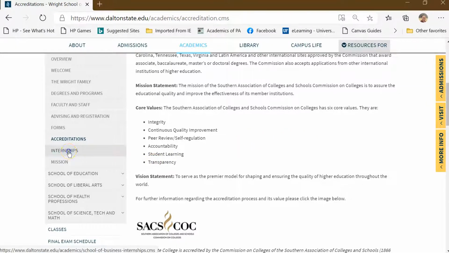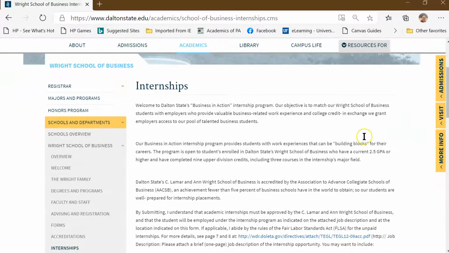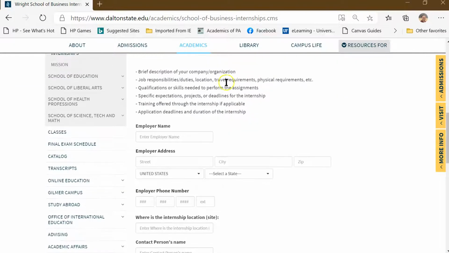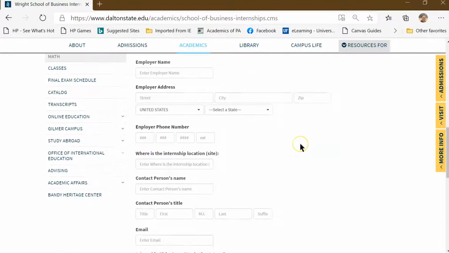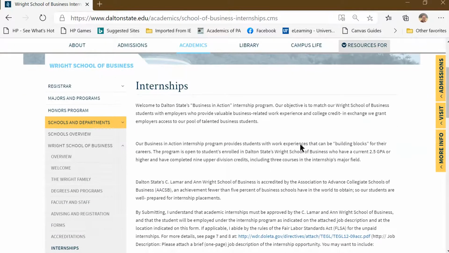Also, at some point, probably in your late sophomore year, as you begin to decide which of the majors you're going to enter, you're going to want to learn about internships. Here you can learn a little bit of general information about internships. This page allows employers to contact us and let us know about internship opportunities. Our internship program is run by Professor Jamie Connors.